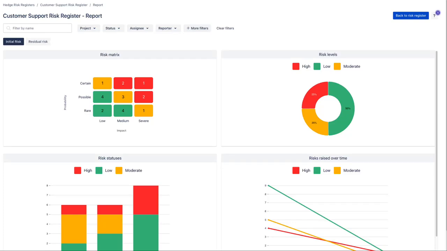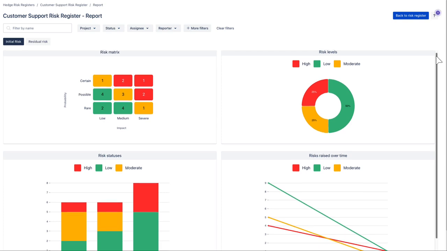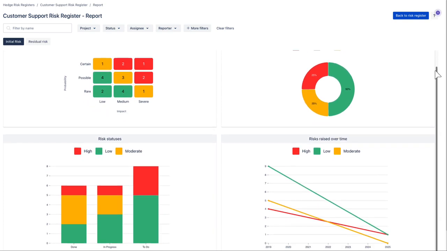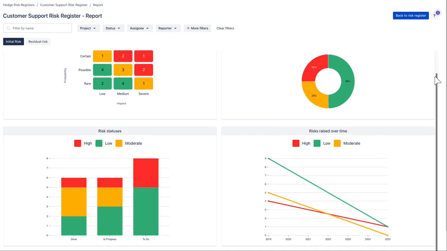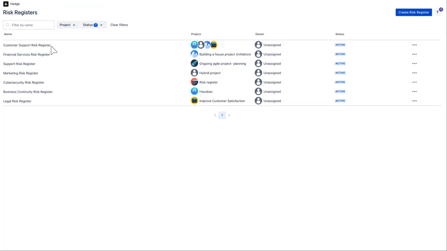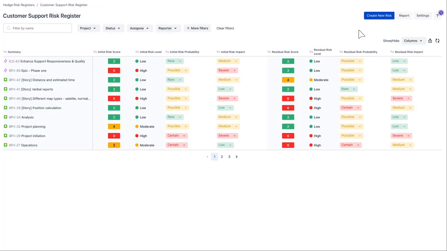In Hedge, risk reporting is designed to give you a clear, high-level view of your risks, so you can track trends, monitor status, and identify areas that need attention, all in one place. Open a risk register and click the Report tab to access your risk reports.